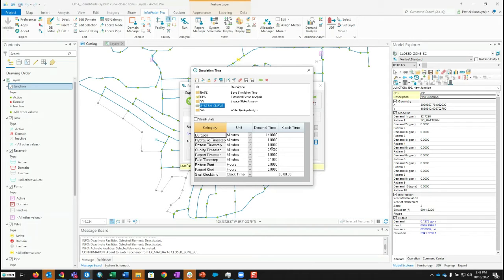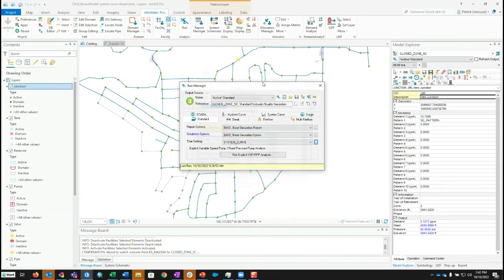Although it doesn't really technically matter what our quality time step and our rule time step are, we're just following good practice, which is setting those at 1/10 of our hydraulic time step. Again, if you're not doing a quality run or using rule-based control, which we're not, these really don't matter, but it's just good practice. Our report time step is going to be every minute. So we're setting that at 1 minute, and that's basically what we're going to do for a system curve run, okay? So everything is all set here.